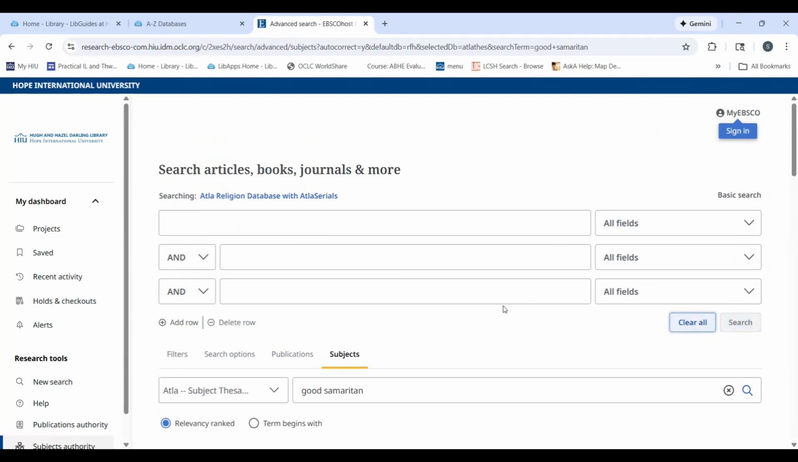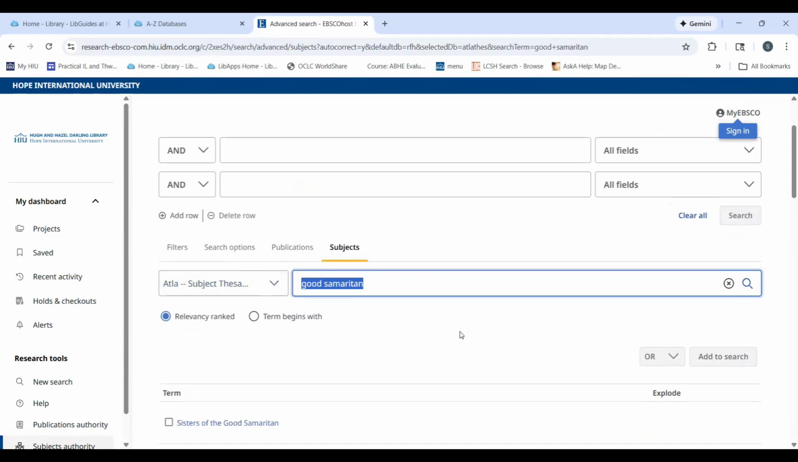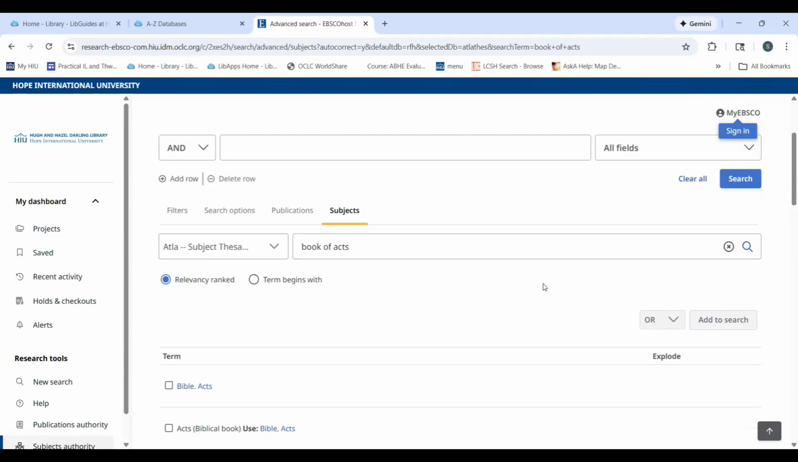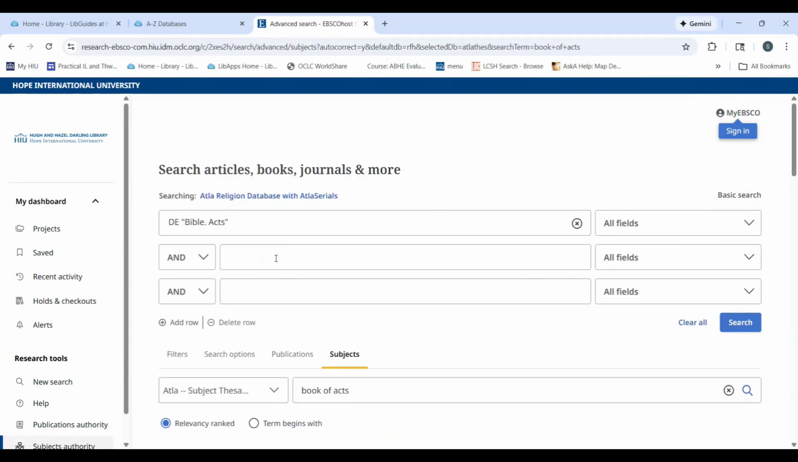For your paper, you might be working on a book of the Bible, in which case you could just say something like Book of Acts and run that search. And rather than saying Acts biblical books, it says use Bible, Acts. So you can tick the box in front of that, add to search, and it comes up here.